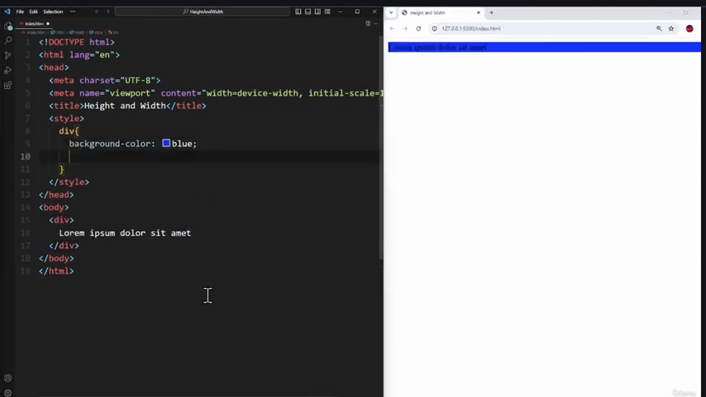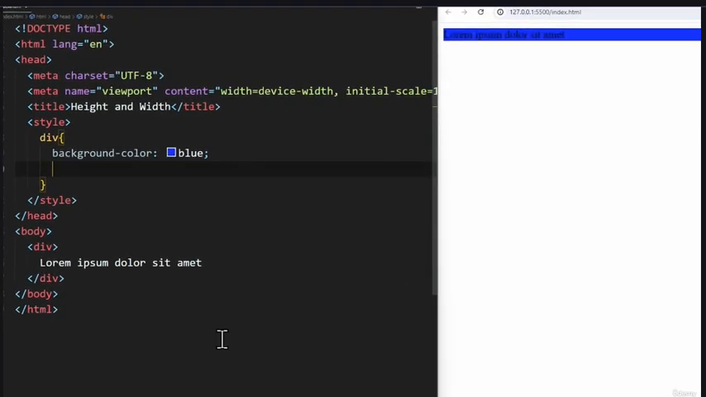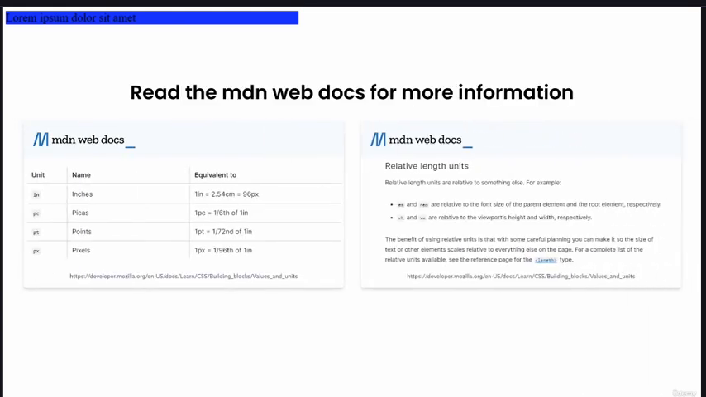Let's start with the width. To set the width of an element, we use the width property. Then we assign a numerical value to it. For example, 400. After that, we need to define a unit. In this case, we use px, which stands for pixels. So the div is 400 pixels wide. There are a lot of different units in CSS.